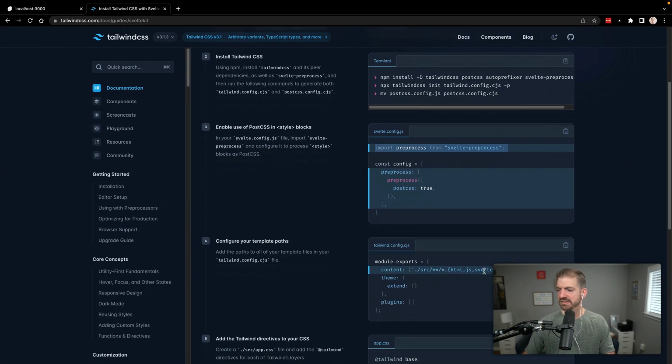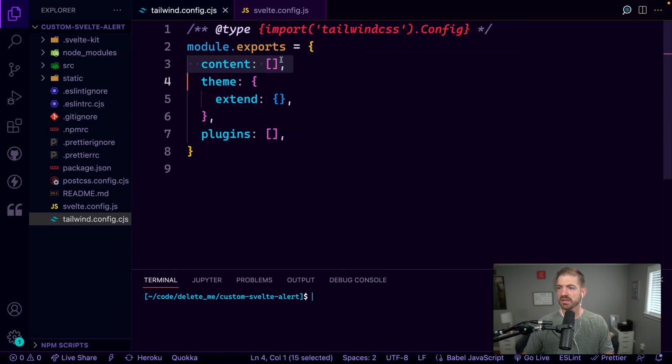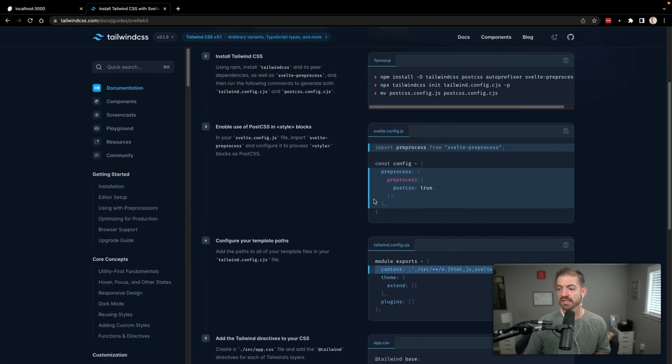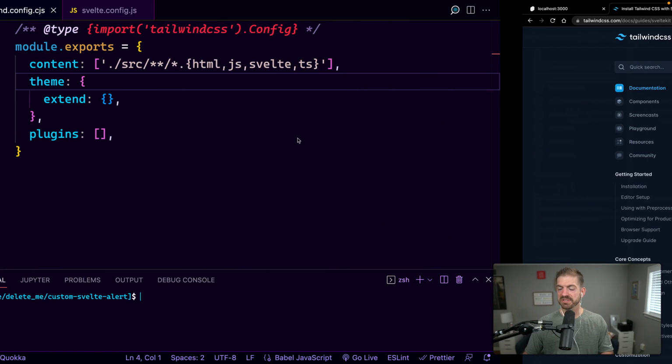And one of the last things is to tell Tailwind what files to be looking at. So the content I will paste in here. It's a regex basically, or some sort of pattern matching. It may not be regex, but it's saying all HTML, .js, .svelte, and .ts files is where we can look for Tailwind stuff. And then we're going to add our app CSS.